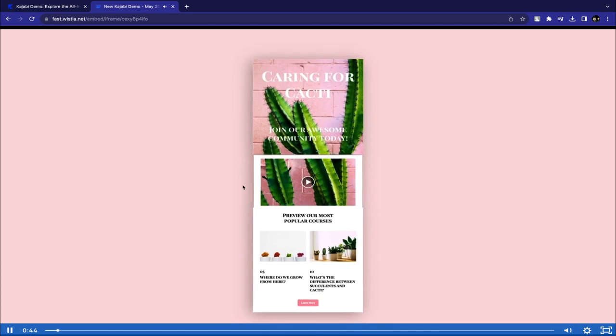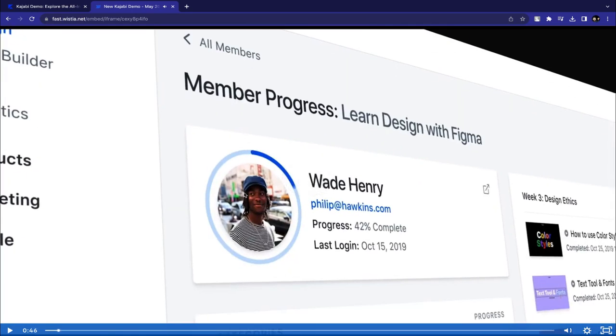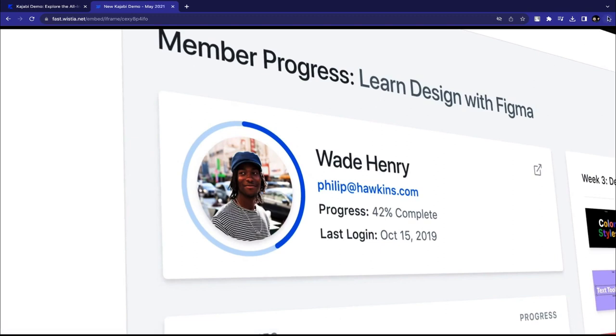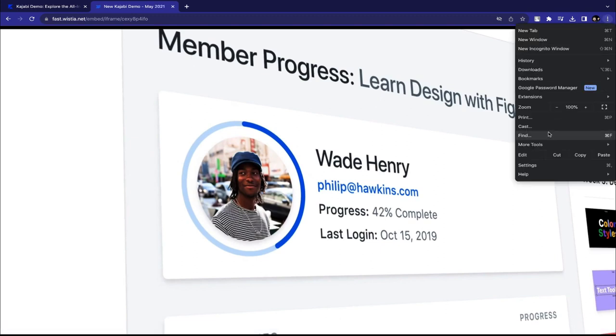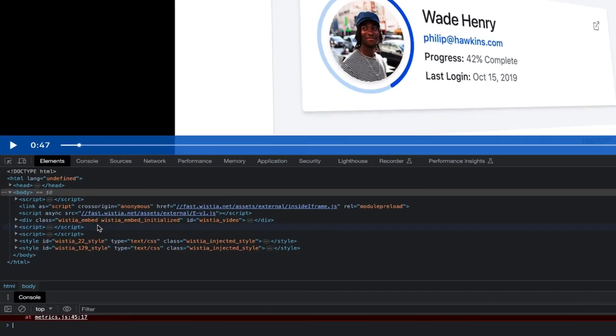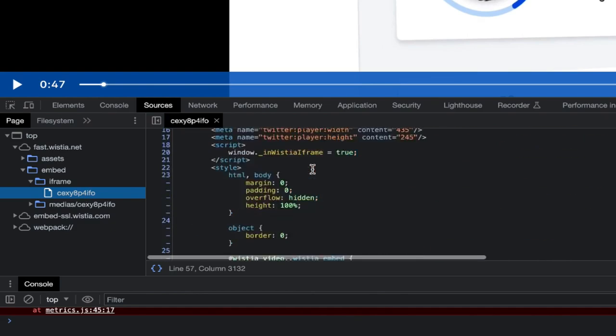Now, let the video play once, and hit F12 on your computer keyboard to open the developer tools one more time. If you're not able to find the F12 key to open up the developer tools, you can click on the Chrome browser menu, the three dots over here, choose More Tools and click on Developer Tools. Now, go under the Sources section and under the fast.wistia.net, you will find this embed iframe folder. Click on this video ID file over here, and you will find an HTML document.